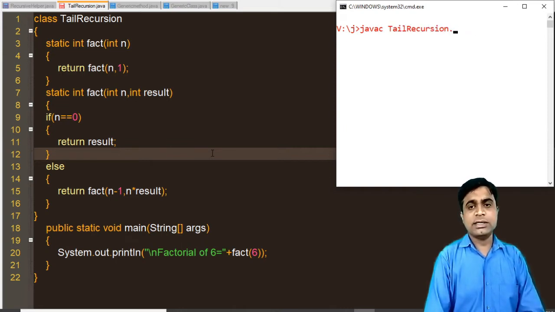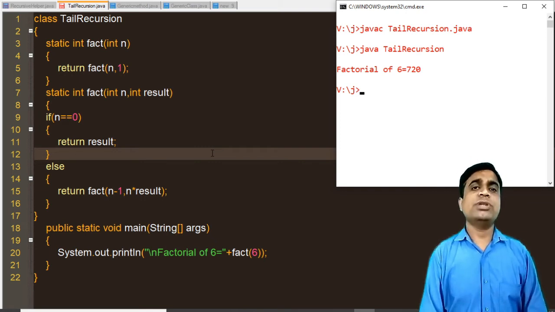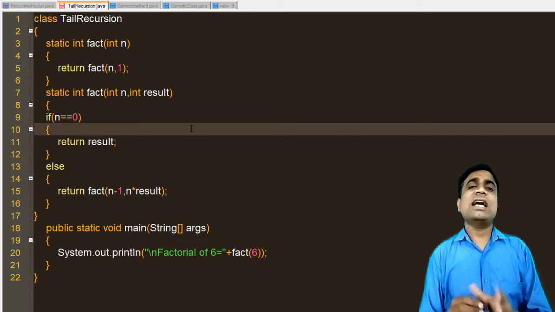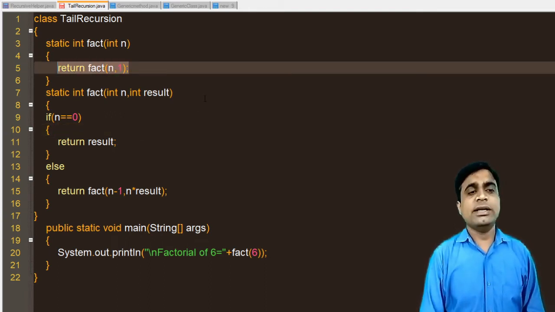That is TailRecursion.java, and you can return the factorial of 6, which is equal to 720. So tail recursion means the recursive call is the last statement in our program. So this is called tail recursion.